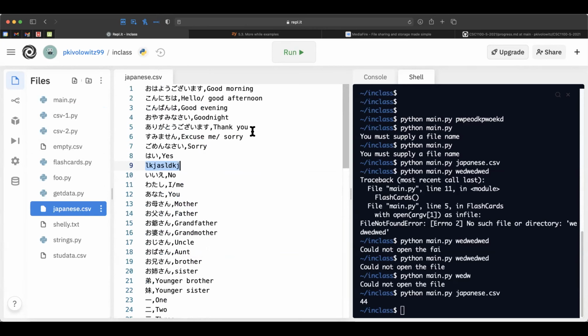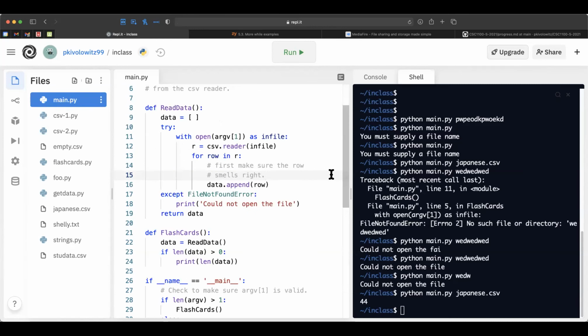So line 9 in my data here, you may not have that. I think I uploaded a good data file. My line 9 is bad. So I want it to be skipped. Now we know how to skip things in a loop. So how could I do that?